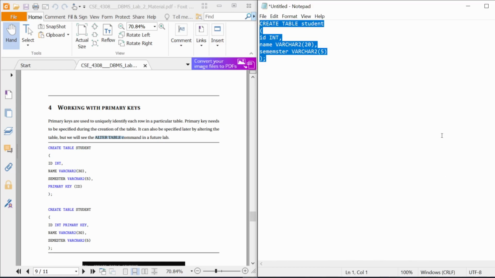Again, let's use the notepad. This is the advantage of notepad, right? We can simply edit some of the things inside the notepad and copy and paste them directly into the console. Anyway, the syntax for creating a primary key is very simple.